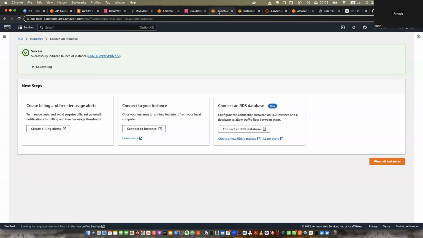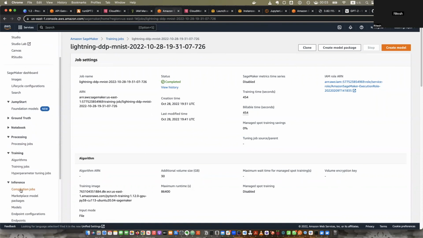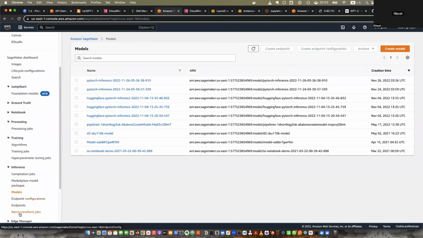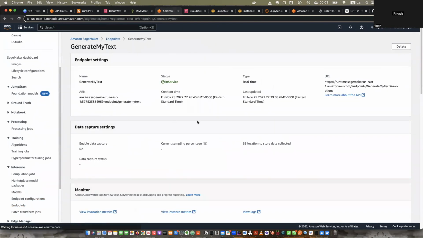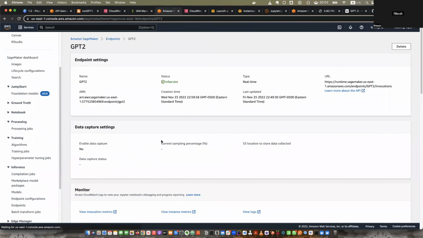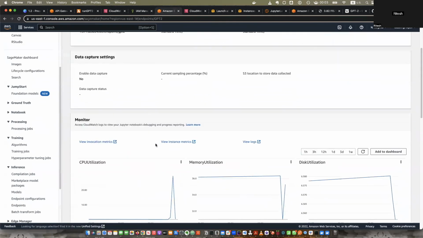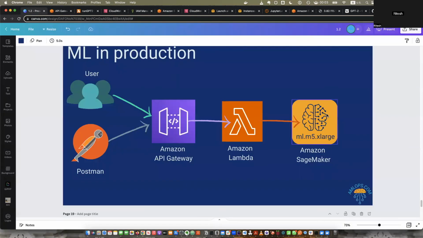And if we go back to the endpoints, we created this generate my text, and we saw it got deployed. It's in service. We tested GPT-2 because we deployed it for the endpoint. And we saw some CPU and memory utilization. Now we see the CPU utilization has dropped, right? Because we were trying a few minutes ago and that dropped. That entire model deployment pattern was something like this.